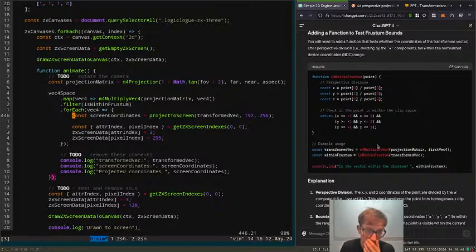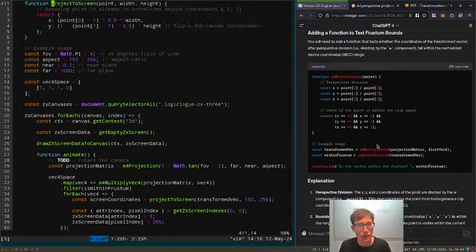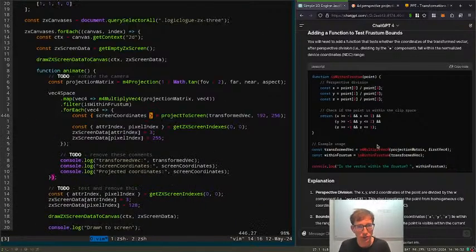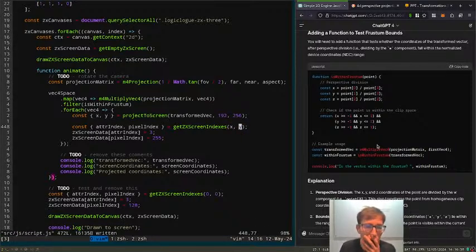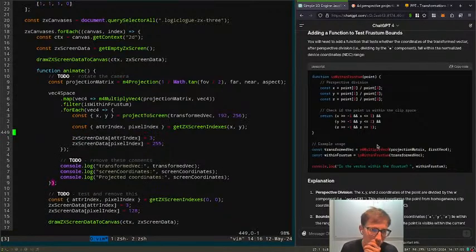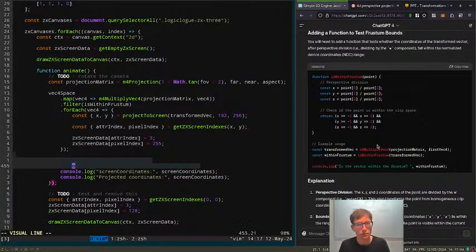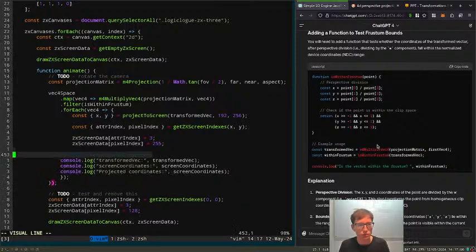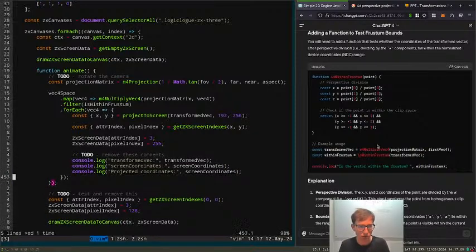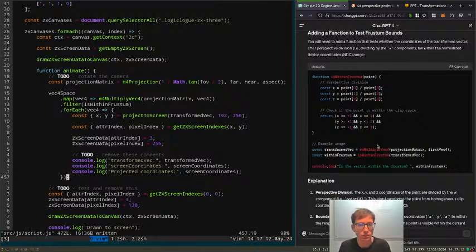So we've got screen coordinates. Project screen returning XY, which we might as well just do as XY, and then we can just do an XY here. And then we can do this. Now what I'd expect running this is that it'll no longer get to this point because the coordinates won't be visible inside the frustum.